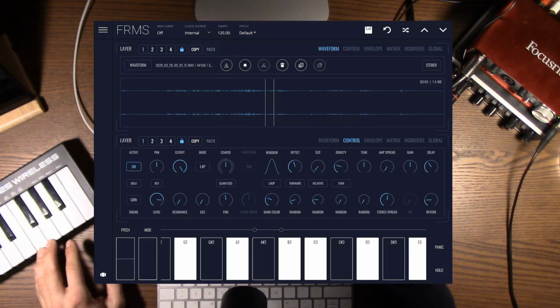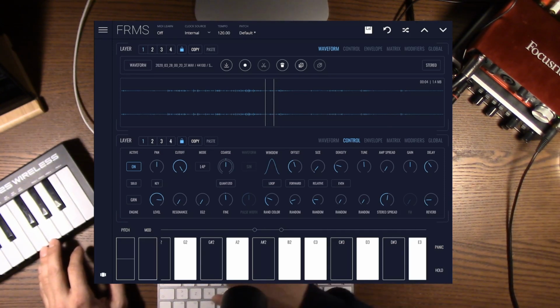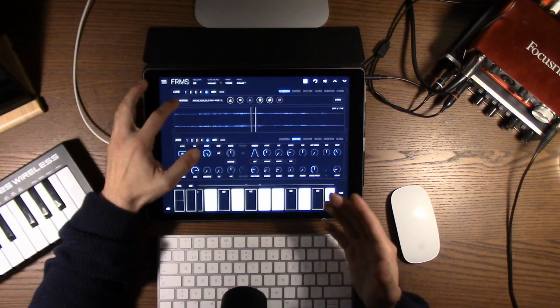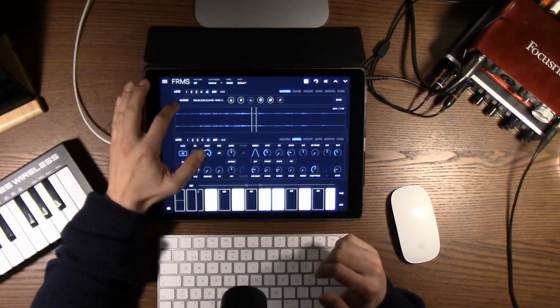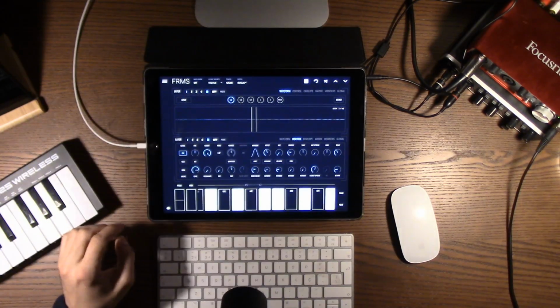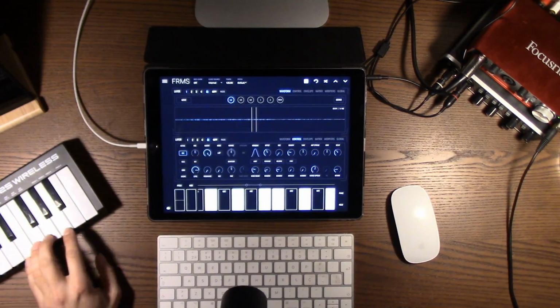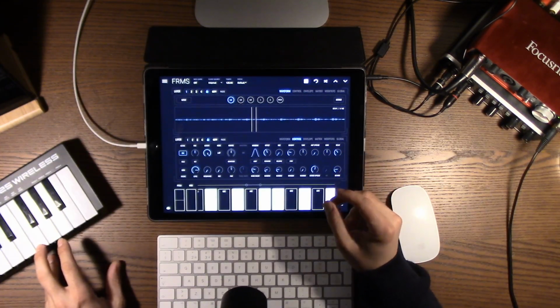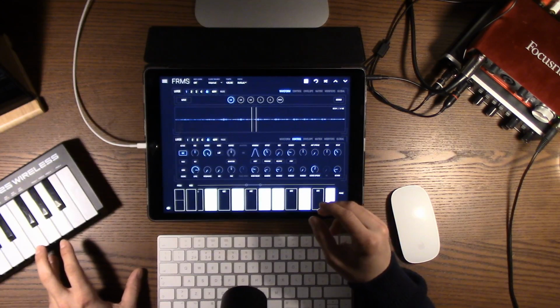And let's say that you have a set of machines and you want to granulate the live input. So to do that, you use the waveform button. Right now we are in waveform mode, but if you click on it, it will go to input mode, and you can already see that we are having the microphone input here on the waveform visualization.